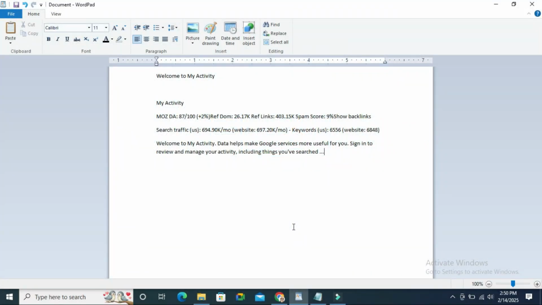In this tutorial, I'm going to show you how to set landscape orientation on WordPad. Sometimes it becomes very important for you, so don't forget to watch the full video. To set landscape orientation on WordPad, open WordPad and open the document.